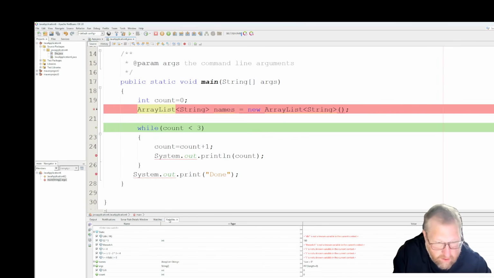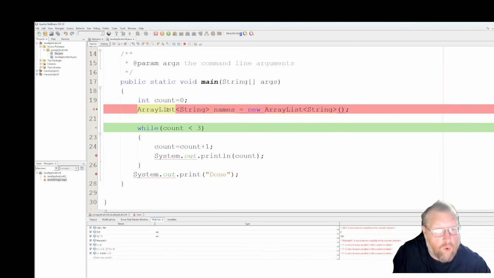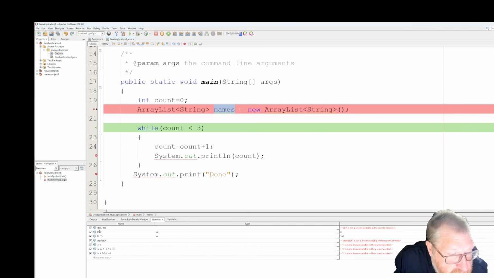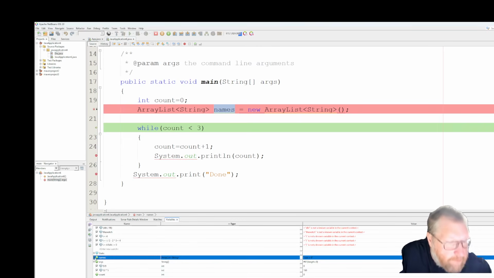We're going to go to variables and look at what's in scope. The array list should be showing up here somewhere. We can add it to the watch though. Oh yeah, the array list is names. Let's go back to that. Should be here. There. And it has nothing. It says size 0, array list of string.